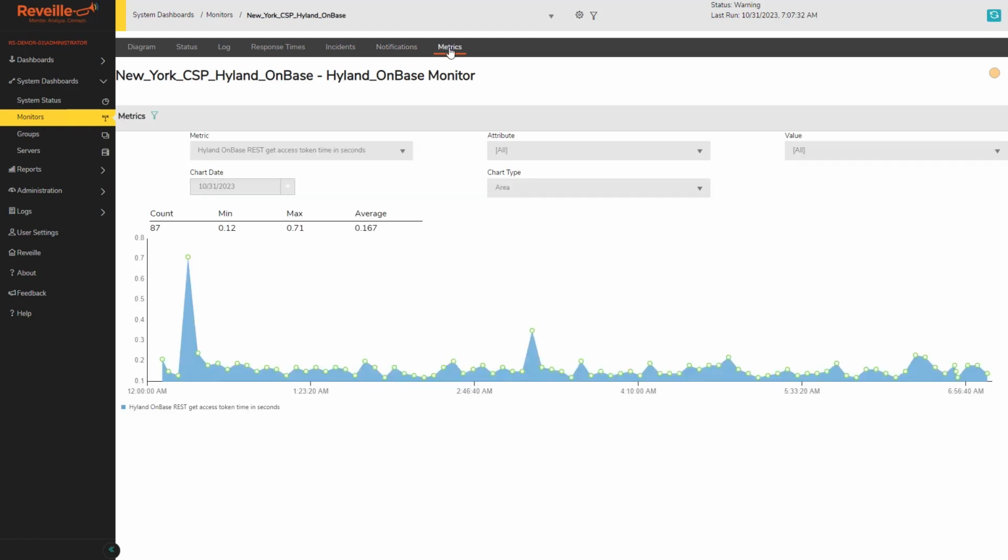We can view metrics. As the test runs against the content services environment, we can gather data. This data is held within a Reveille metric. Multiple metrics over time allow us to produce trending analysis. We do this because it provides us with an historic view of the systems that are being monitored and how they are performing over a period. There are over 80 plus on-base metrics available.